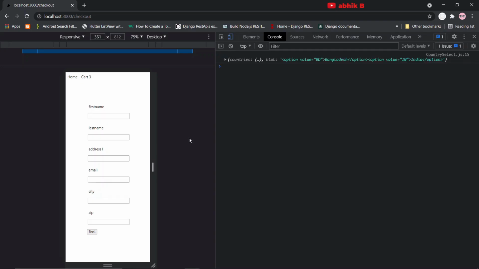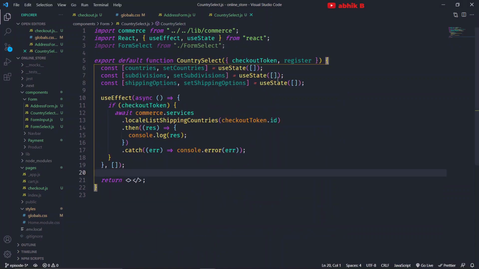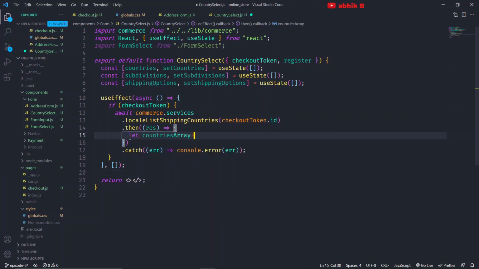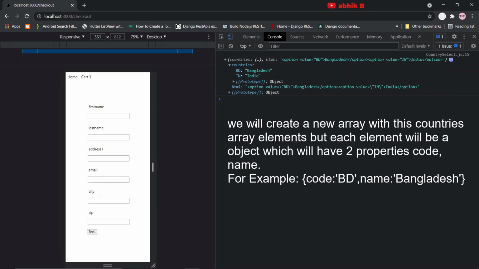You can see that after a few seconds this countries object will be shown. This countries object has another object of countries, and inside that we have this code which is BD and the name which is Bangladesh. Now when I want to save that in our country select state, I can format this. I will create another array, a countries array. Why am I creating this array? Because I want to store these object properties so that each individual object of that array will have a code property which will have the code, and a name property which will have the name. For example, the code will be BD and the name will be Bangladesh, like that, right?